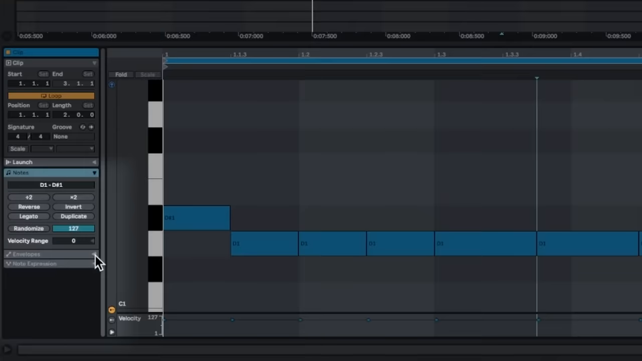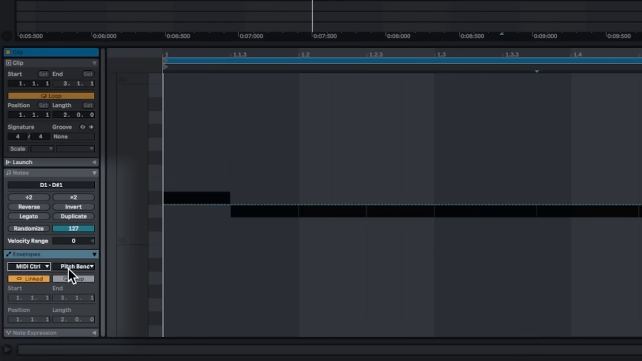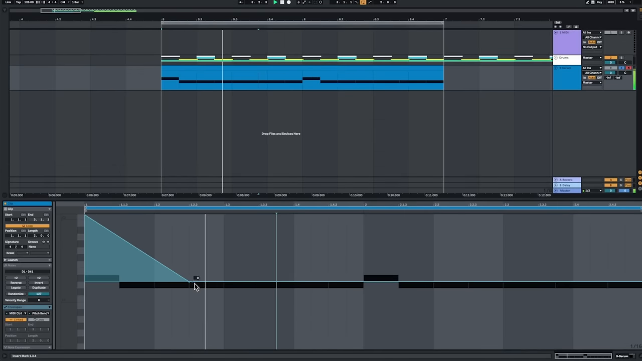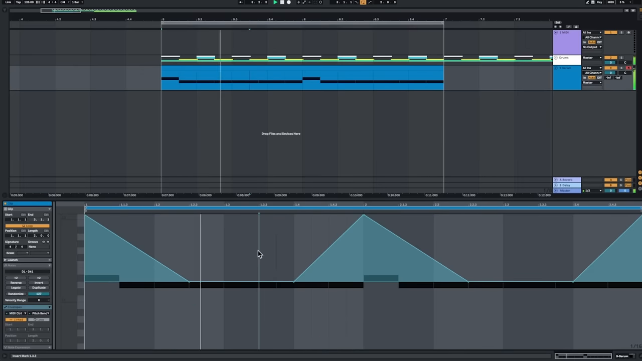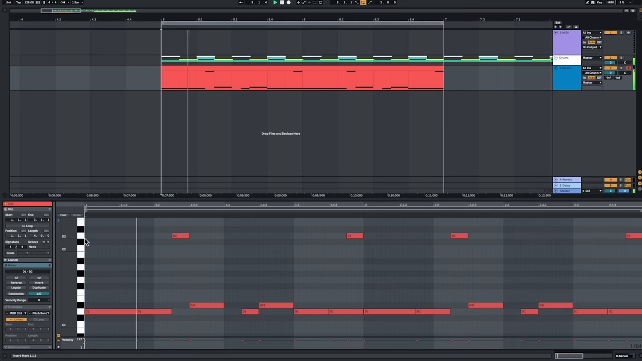For extra sauce on the bass line, you can add some pitch bends. If you click envelope right here, MIDI control, pitch bend. So sick. If you're feeling crazy, you can add some more variations in the octaves and rhythms.